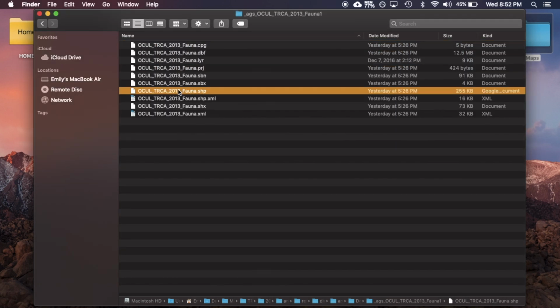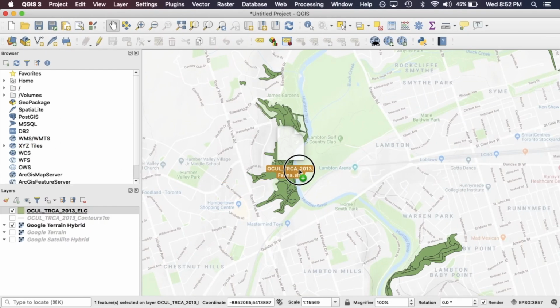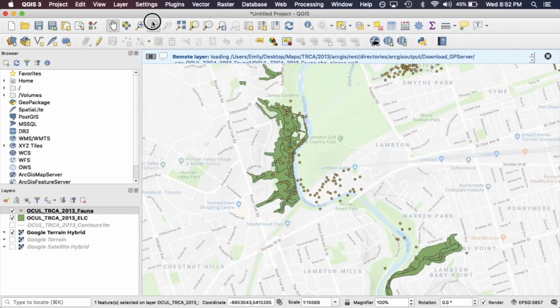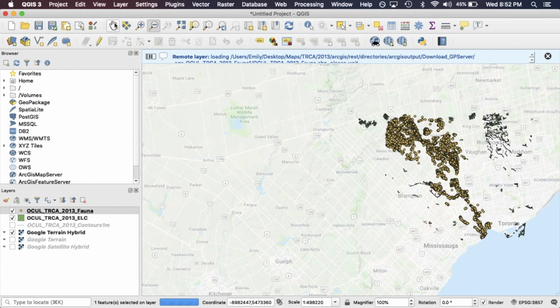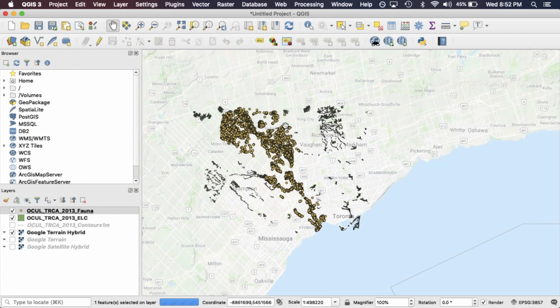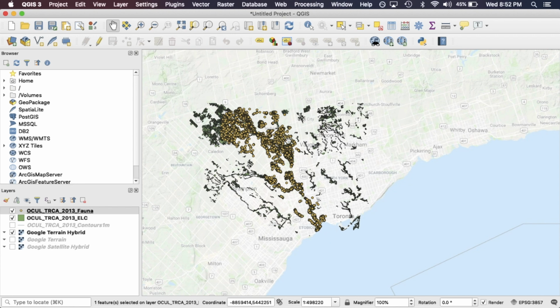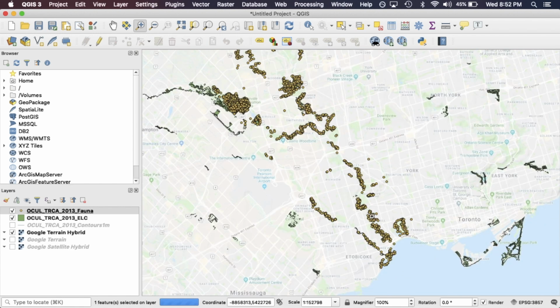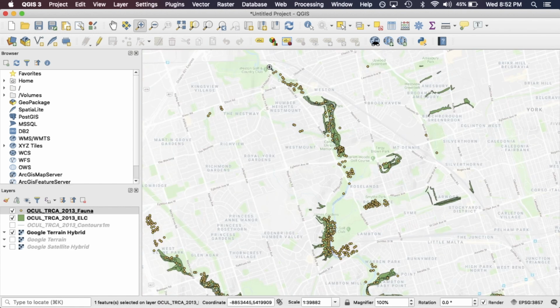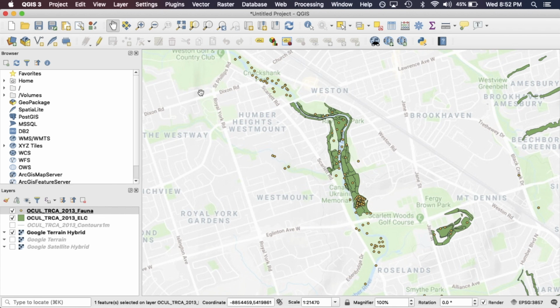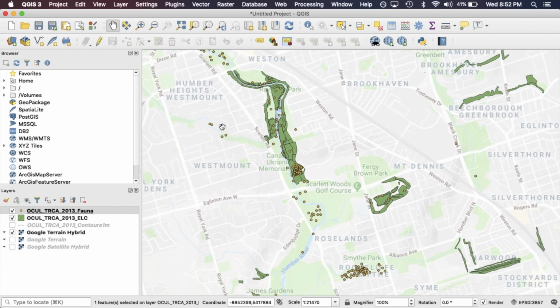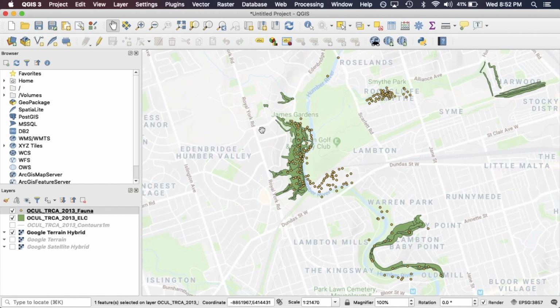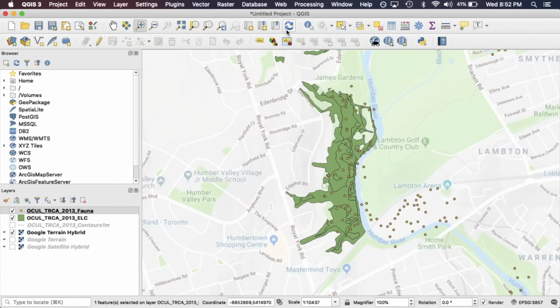So you go to your shapefile and let's drag it in. So this is another huge file that covers all of this region. So once again, I sort of cut it out, but this data is available for all of the TRCA. So if you want to look at what species have been looked at in this survey, you can look around. Once again, you can use this identify feature tool.